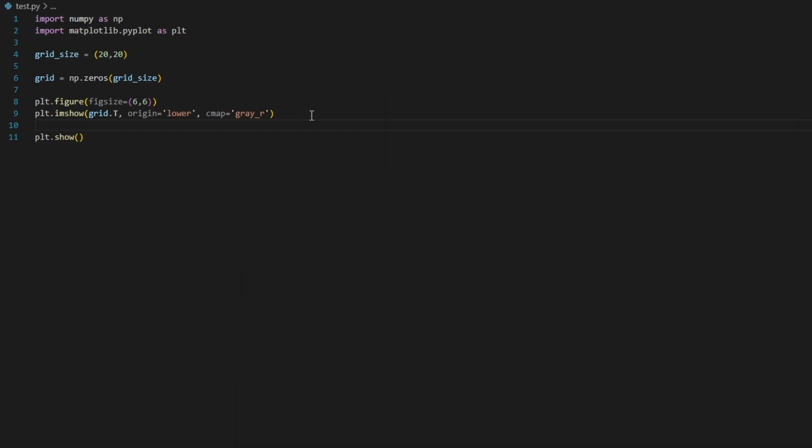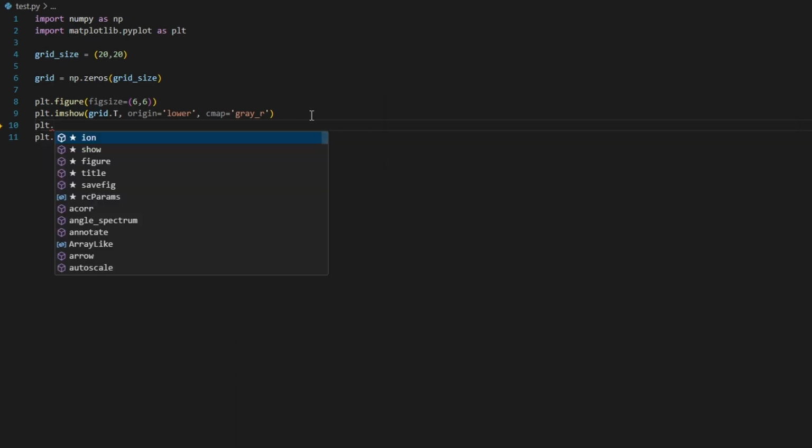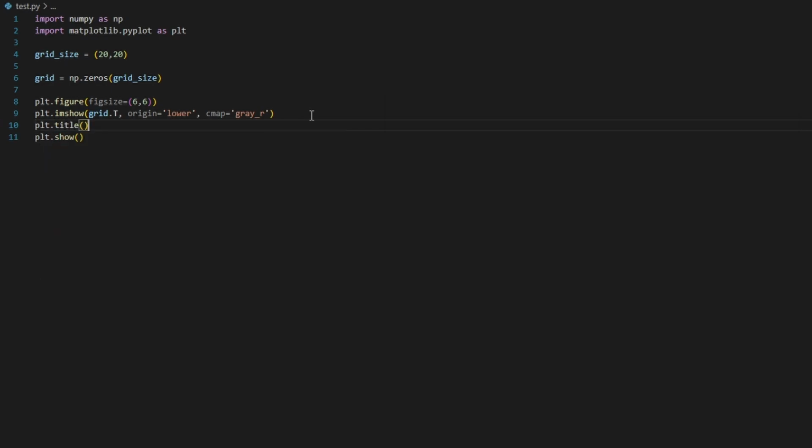Next, to write the title for your figure you have to type here plt.title, and now you have to create a set of small brackets, create a set of commas. Now you can choose the title for your figure. I'm going to write the name for my figure as 2D occupancy grid map, and the next thing I'm going to create is the label on the x and the y-axis.